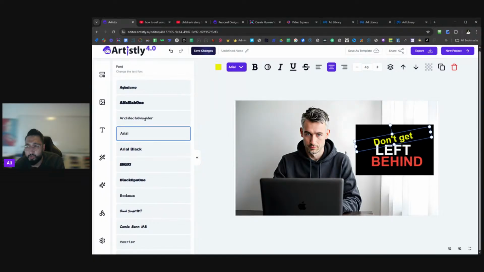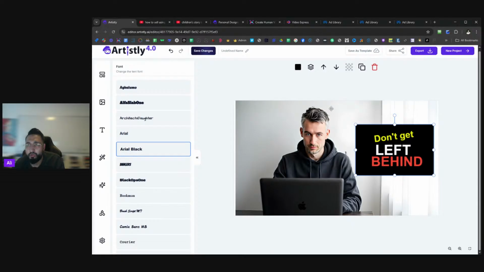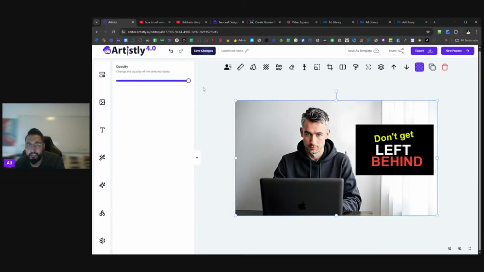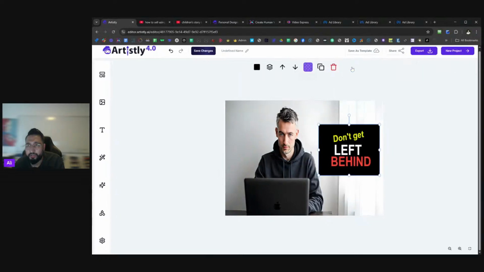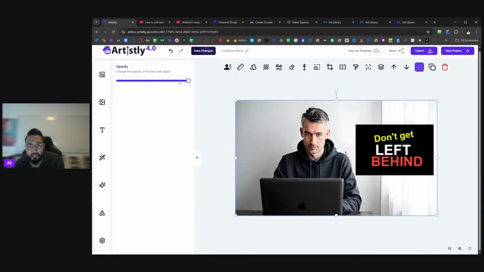And remember, you can also play around with the text. You can rotate it. You can adjust it any way you want. And even you can change the opacity of it. Not the image of this specific thing. Let's see if we can make those adjustments.